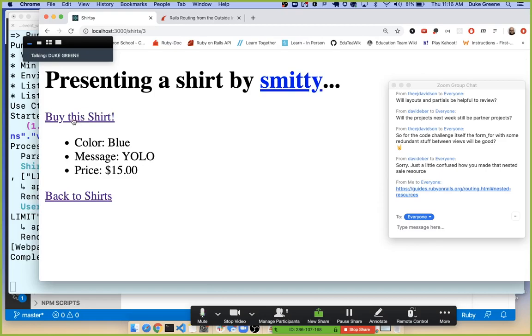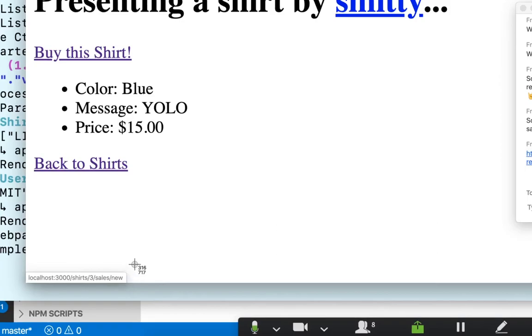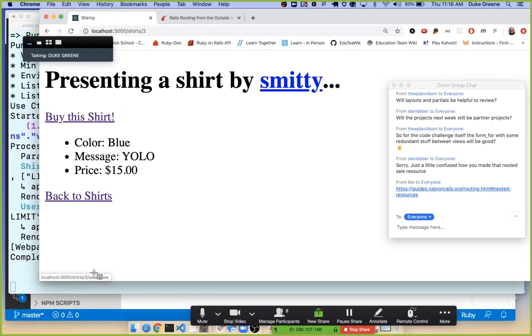Presenting a shirt by Smitty. When I click on buy this shirt, what I'd really like to see is a specific form for doing a purchase of just this shirt. And if you look at the URL at the bottom of the screen here, it says shirts/3/sales/new. Let me try this. If I do a screenshot, yeah, that freezes it in place. So right here, shirts/3/sales/new. I don't want the user to really buy the wrong shirt by accident, right? So I want the sale to correspond to that specific shirt. That's why I think it's a pretty good case for this tool, this nested resource.